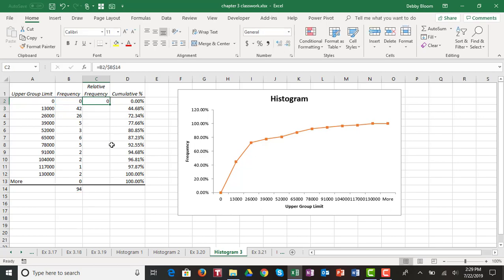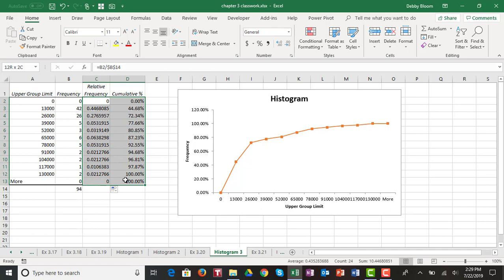Click cell C2. Double click that fill handle, bottom right hand corner, get the skinny plus, then just double click. And we've copied the formula all the way down. And if you want to make sure that it matches what you see at the top of page 80, we're going to select the range C2 down to D13.